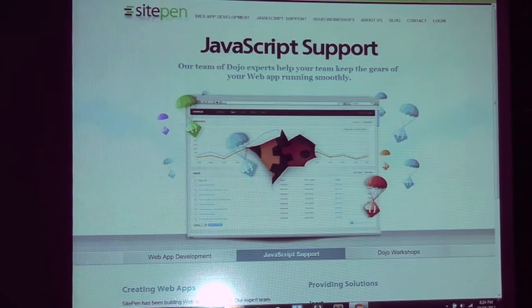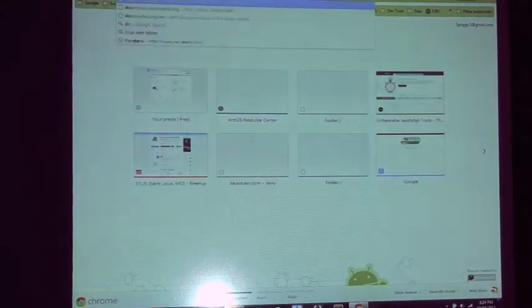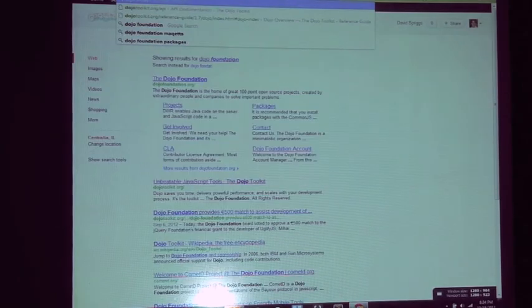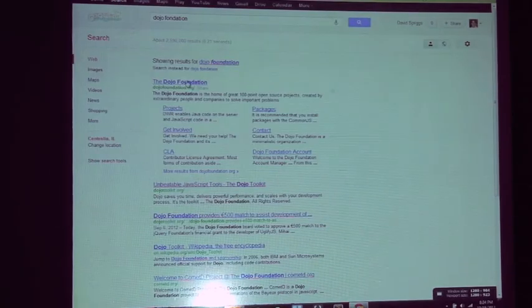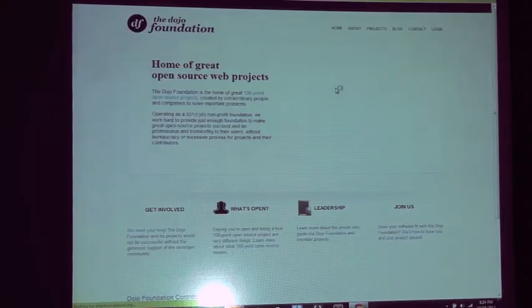Or do you see it as, even though there's other things coming out that replicate some of these pieces of functionality, do you see it growing and continuing on? What's the future of that? And here's the Dojo Foundation. Gotcha.